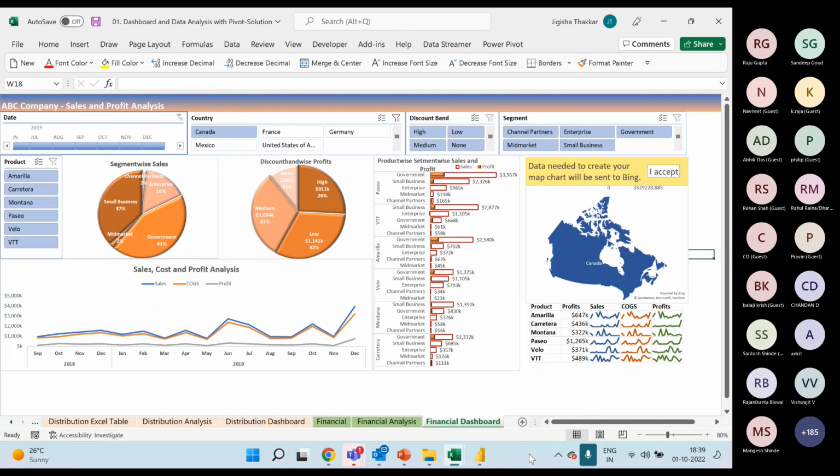Some of the things I told you: these tiny graphs that you are seeing are not part of the pivot table. These are something called sparklines. But yes, on the data that we get from the pivot table, we can create the sparklines as well.